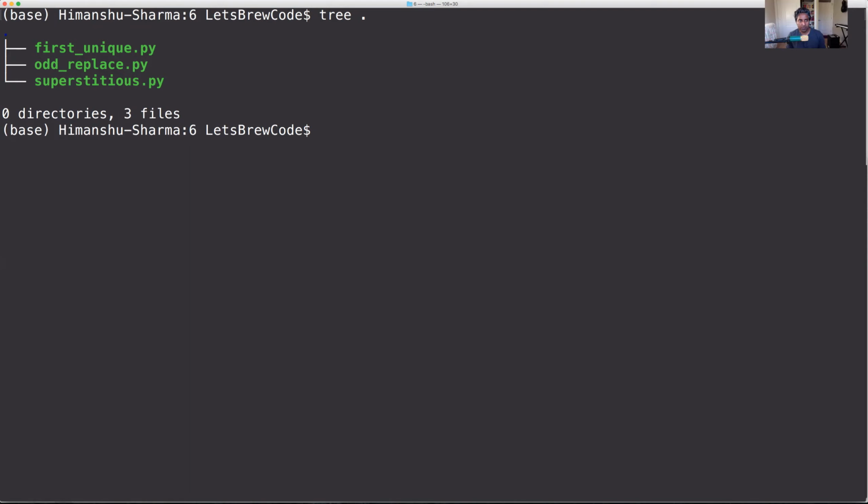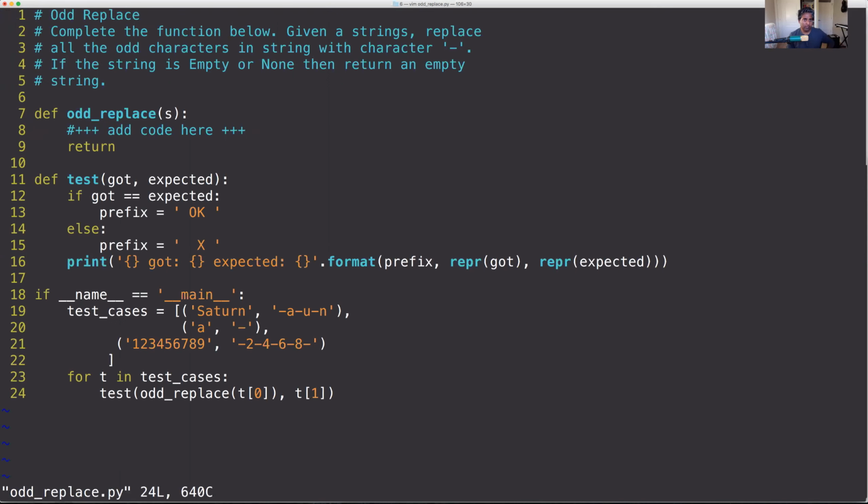So we have three problems today. I'm going to go in the order of difficulty. I think the easiest one today is the odd replace. In this problem, you are given a string and you have to replace every odd character with a hyphen sign, a dash sign. The odd character is how humans count, not how computers count. That's the only thing here.